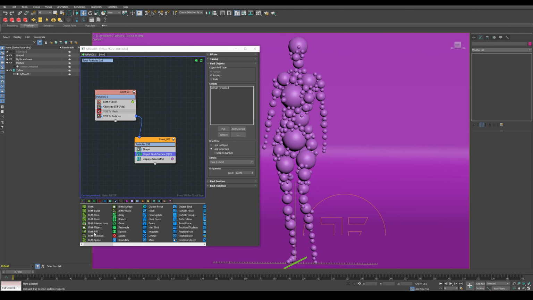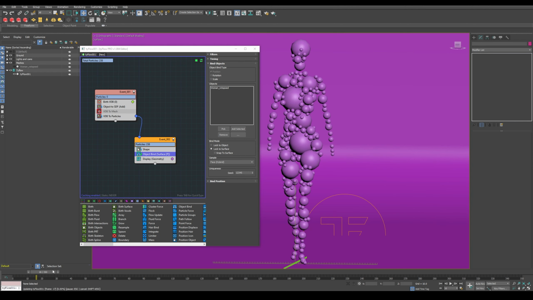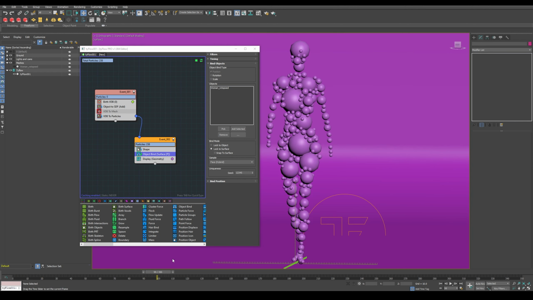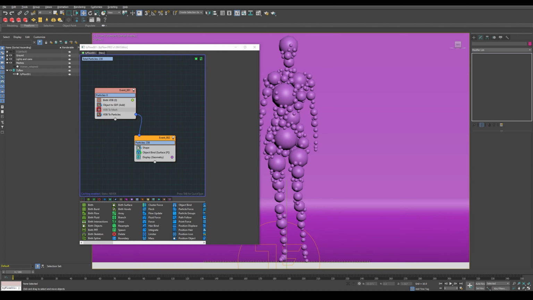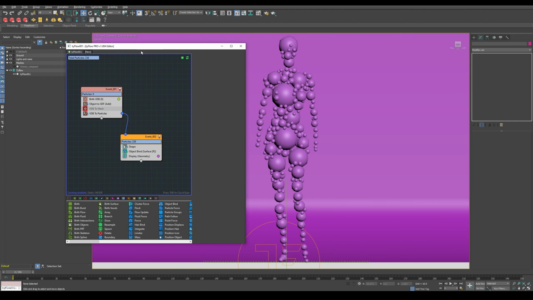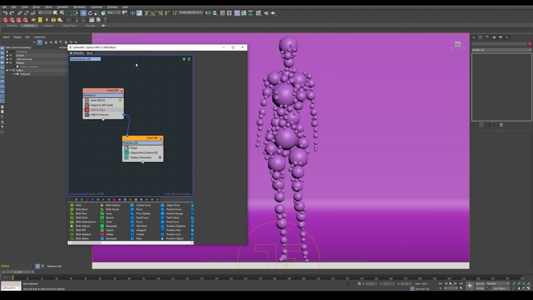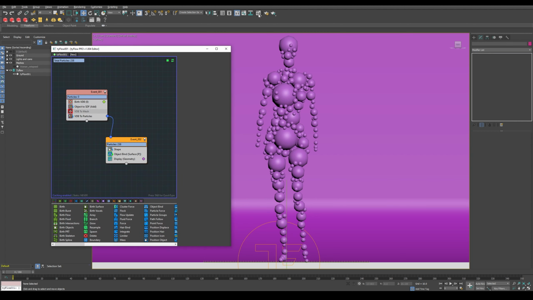That's good. At the moment it's binding, which is a way to say attaching the spheres to the mesh. Using also the rotation, we don't really need it, just the position. That's good. In order to see the spheres a bit better, I'm gonna create a material here and apply it to the spheres.